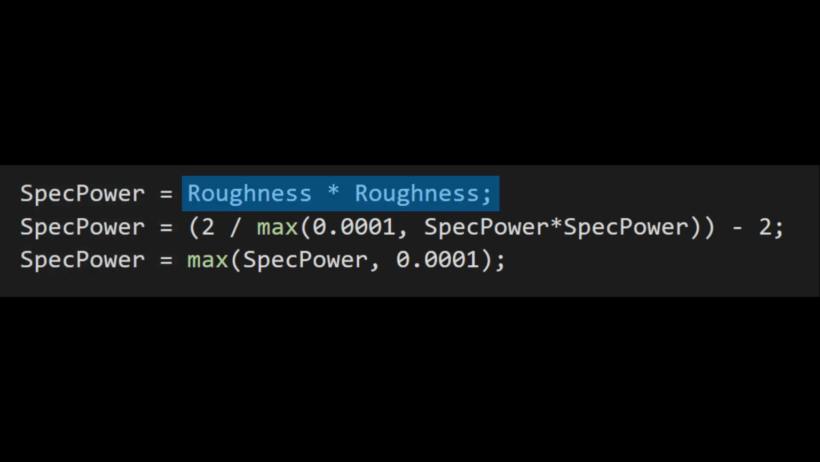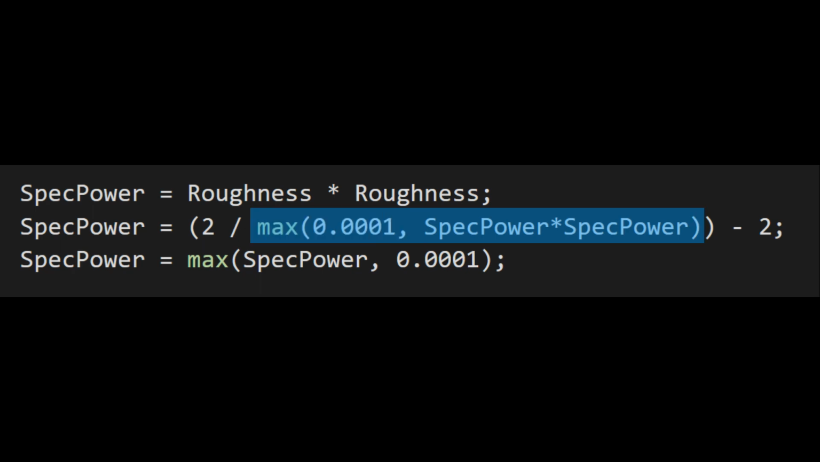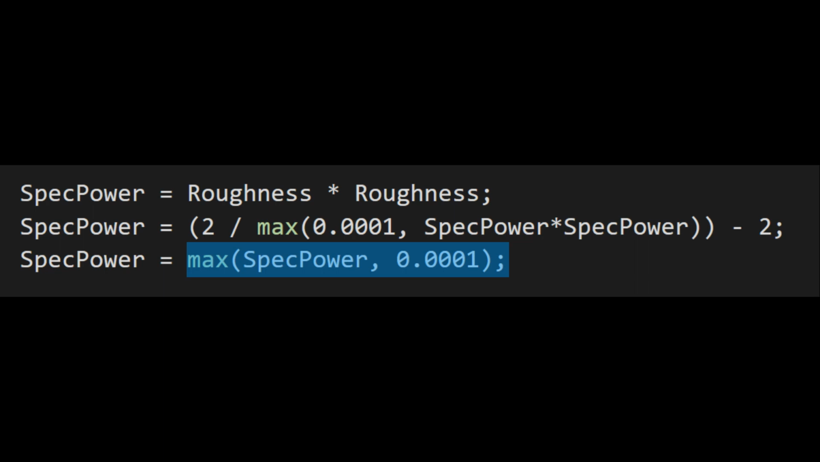First we raise the roughness to the power of 2 by multiplying it by itself. Then we do it again with the result. We limit the minimum value to 0.0001, then divide 2 by this result, and finally subtract 2 from the result. Then we will again limit the minimum value to 0.0001 to make sure we don't get excessive values. Good.